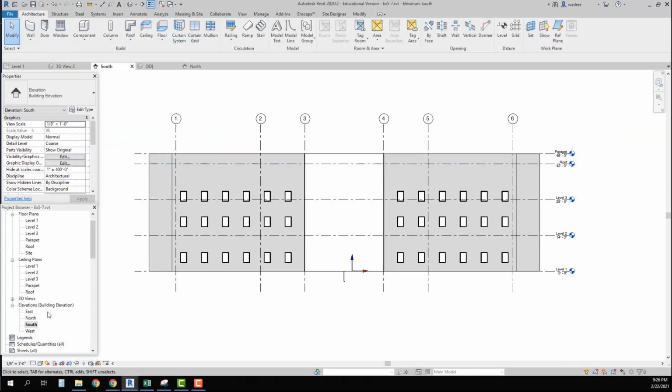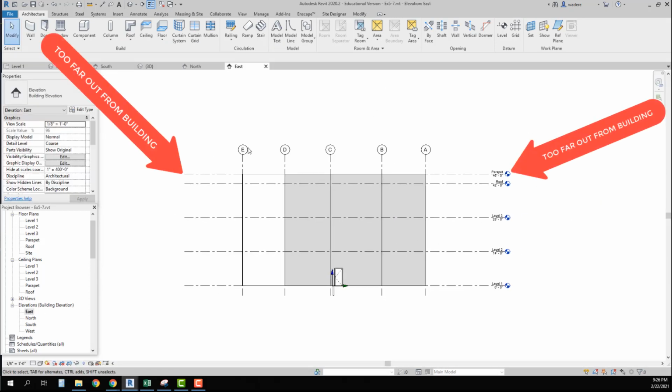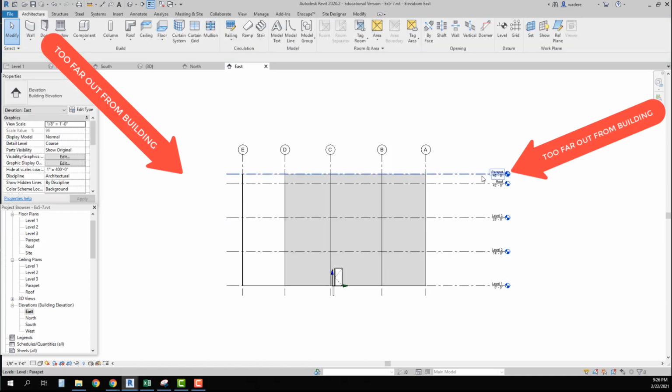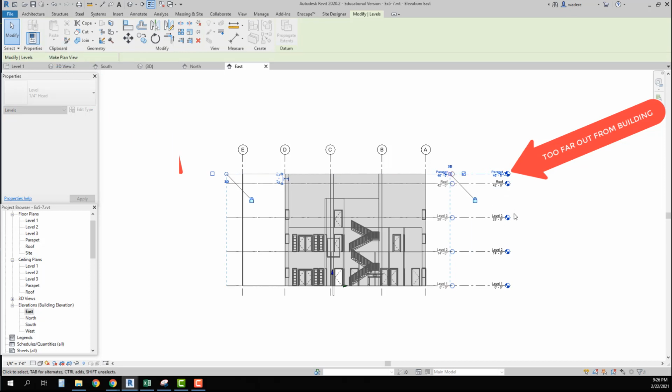The next thing I need to do is go into each of my other elevations and make sure that everything is reading properly. Now on this one, I'm going to pull these lines back in because they are sticking out a little bit far, and the same thing over here. I'm going to pull these a little bit closer to the building.